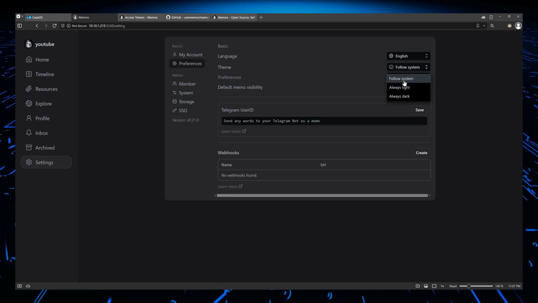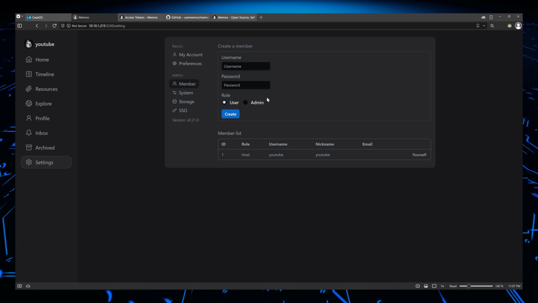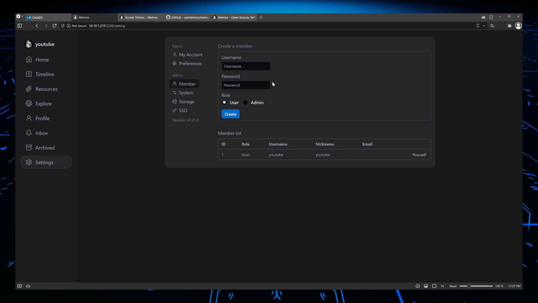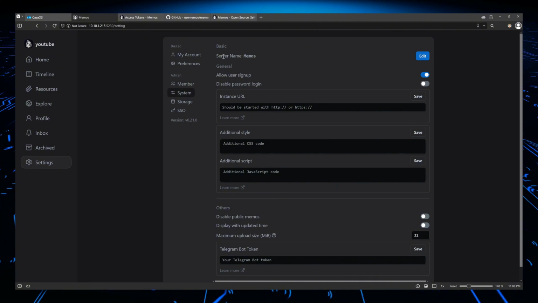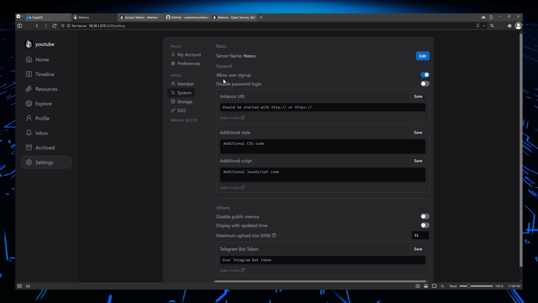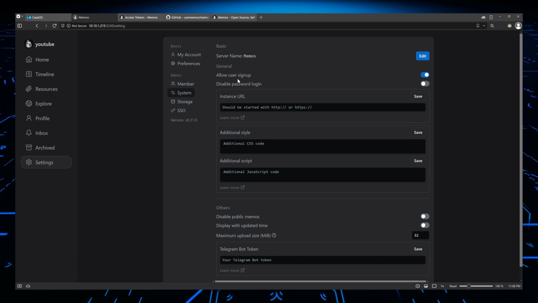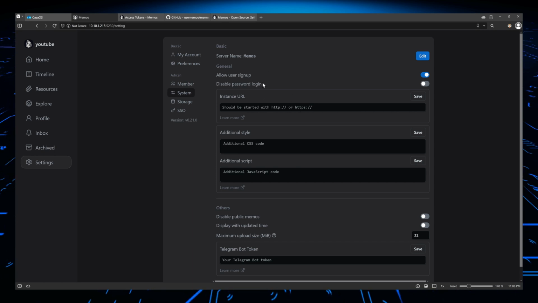Other than that, we can also do light mode, dark mode, members. We can add other people. So you can create users and admins. In systems, we have the server name or the application name, basically. You can allow other people to log in or sign up. So if they go to your main page, they will be able to sign up.